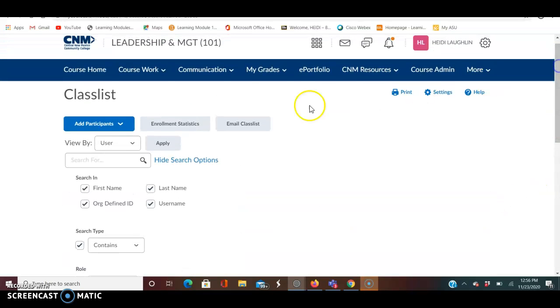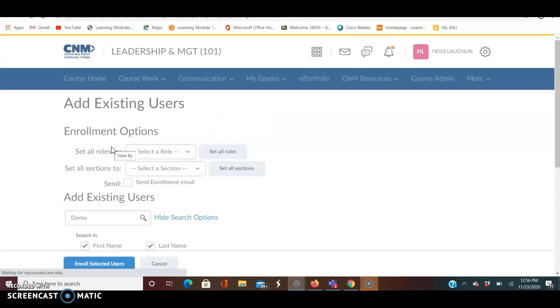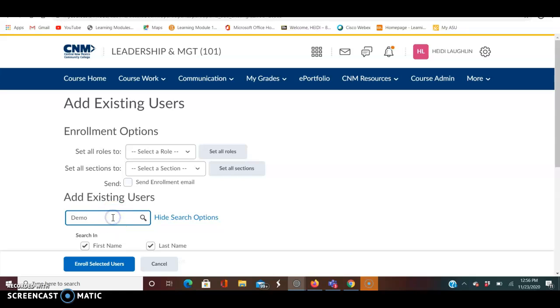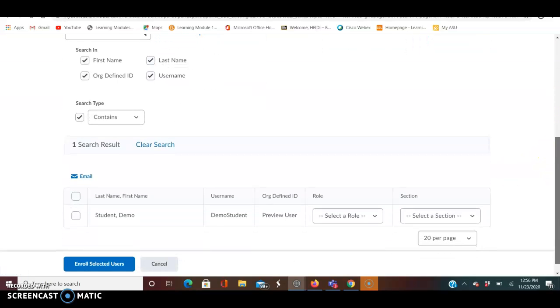Go to Participants, Add Participants, Add Existing User. Then we will search by typing in demo. There's our demo student. Let's select him and select his role.